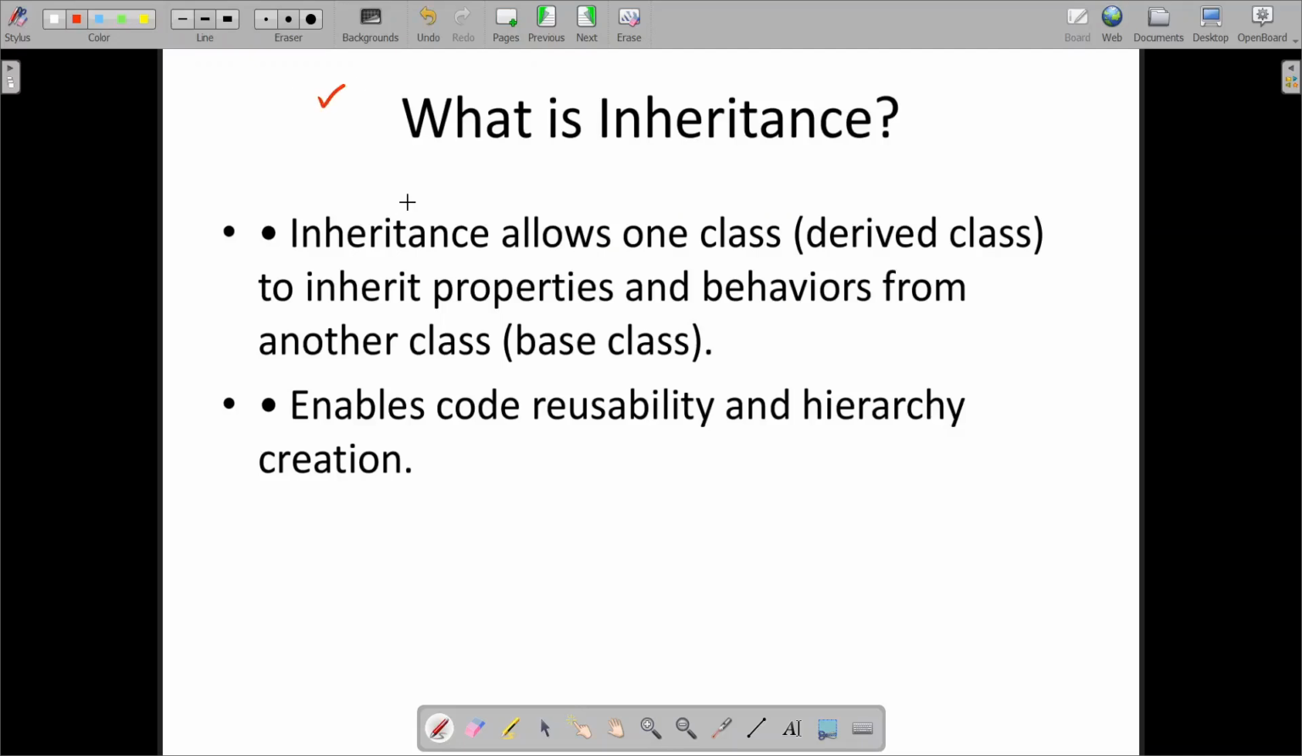What is the basic meaning of inheritance? Inheritance allows one class, the derived class, to inherit properties and behavior from another class, which is known as the base class. Like this is a base class.